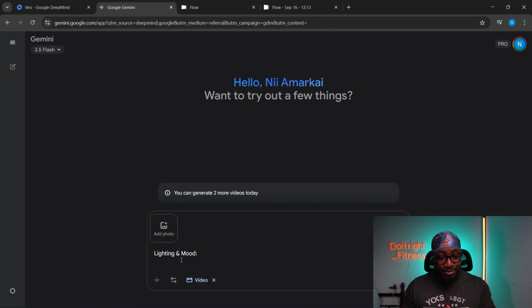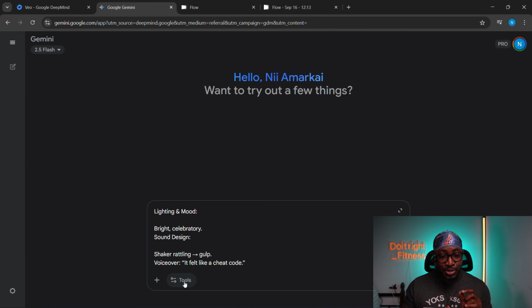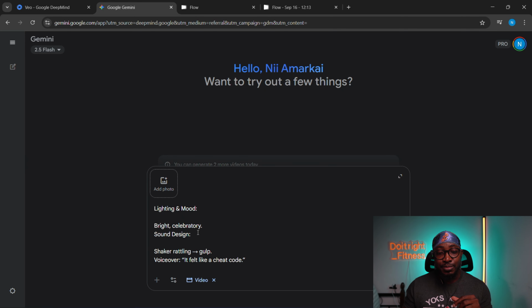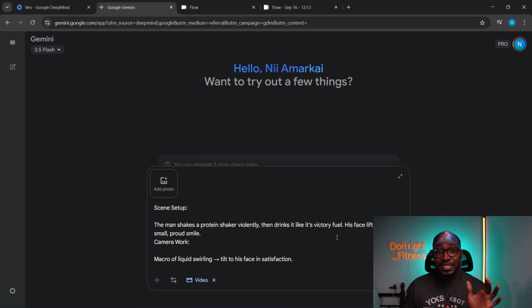Here, we put the same prompt, but take note, this is what you want to do. Once you're inside here, you want to click on tools. We're looking at creating video with Veo. So you click on this, we put the prompt in, and let's look at the difference between this and the other one done in Flow.